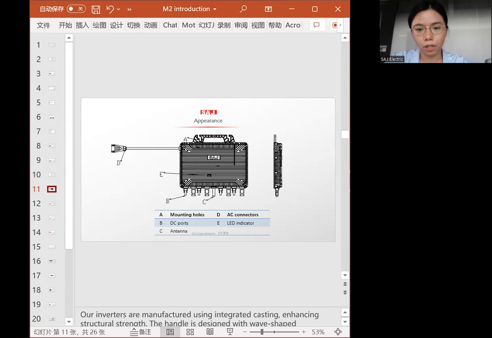The microinverters are manufactured using integrated casting, enhancing the structural strength. And the handle, you see here, is designed with wave-shaped fingerprints for easier lifting. They also come with built-in communication modules, including LoRa and Wi-Fi, to minimize post-installation operational service. On-site, it typically involves direct replacement of the entire unit without the need to replace individual components, thereby enhancing repair efficiency.